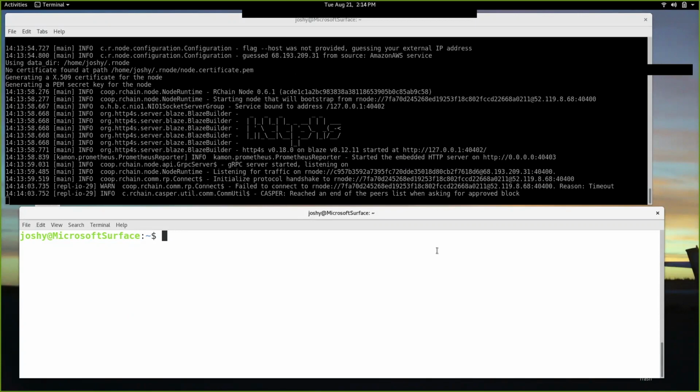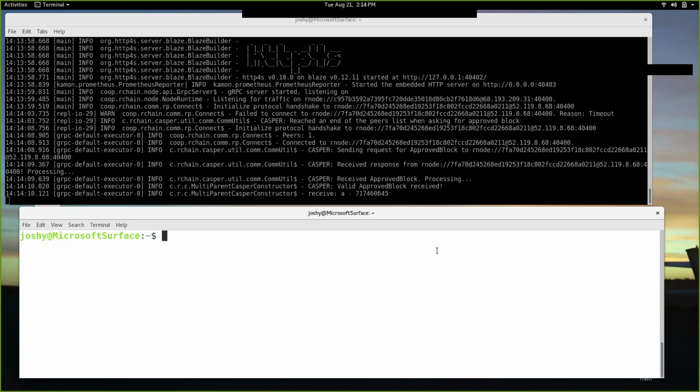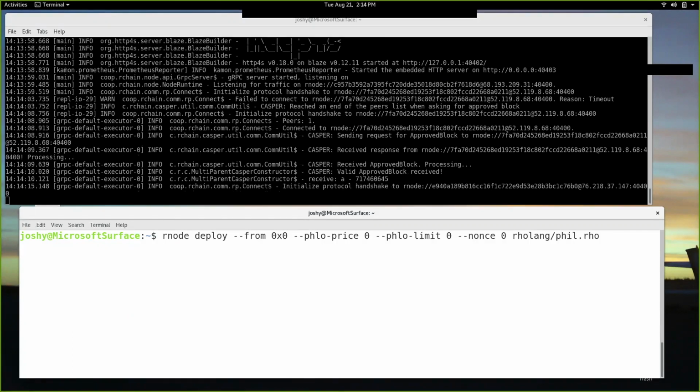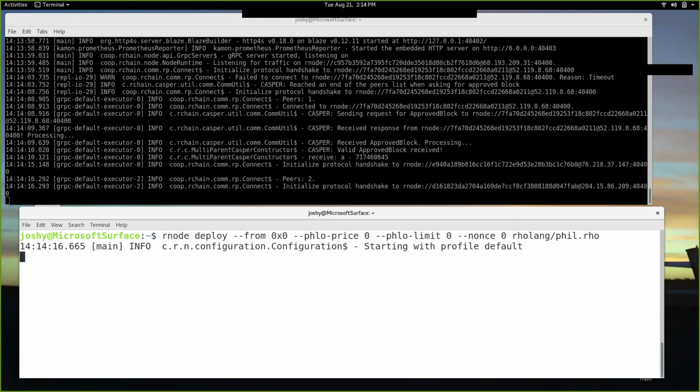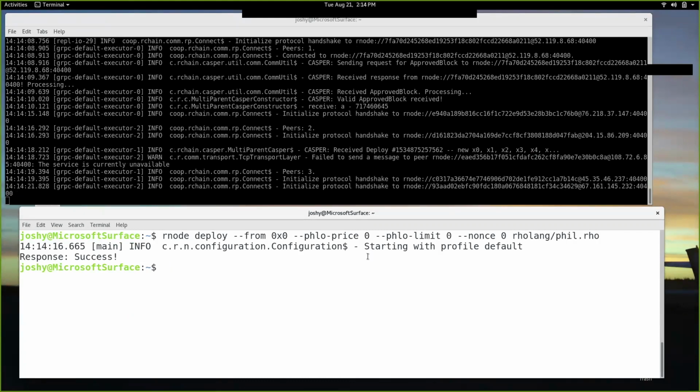We can use the same philosopher code as earlier, but this time we will deploy it to the network. You can see that the node received the deploy. That code has not been sent around the network yet, and in fact we can deploy as much code as we like.